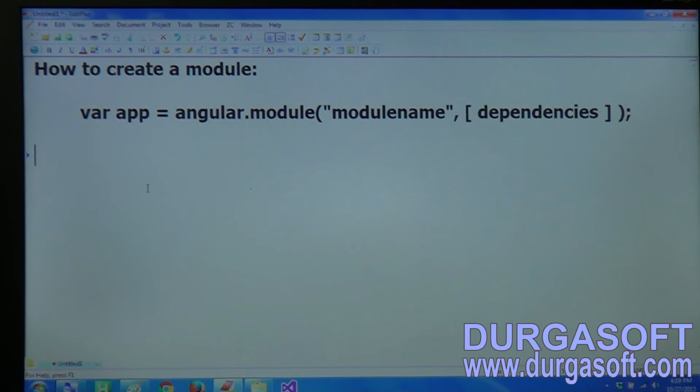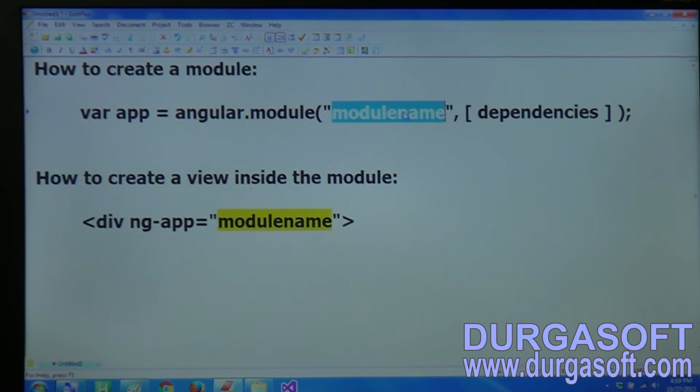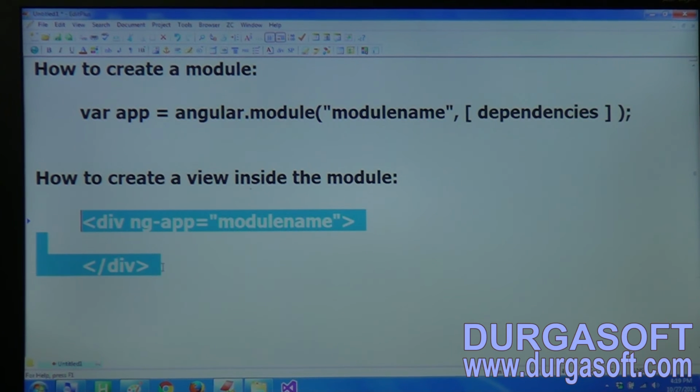Once we create a module, how do we create a view inside the module? So already we have ng-app, right? But we were giving it like this. But now you give it in double quotes, then the module name. What module name? This module name we have to mention here. For example, if the module name is M, we have to give M here also, which means that we have created a view inside the module.